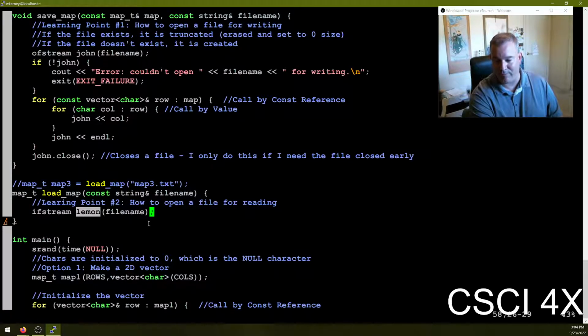It makes a variable named lemon of type input file stream. And what does it open? What file does it open? Whatever value is in file name is the name of the file that gets opened, which is going to be map3.txt. And that's why I like copying and pasting my usage down in main up here, so that I can keep everything straight in my head, right?